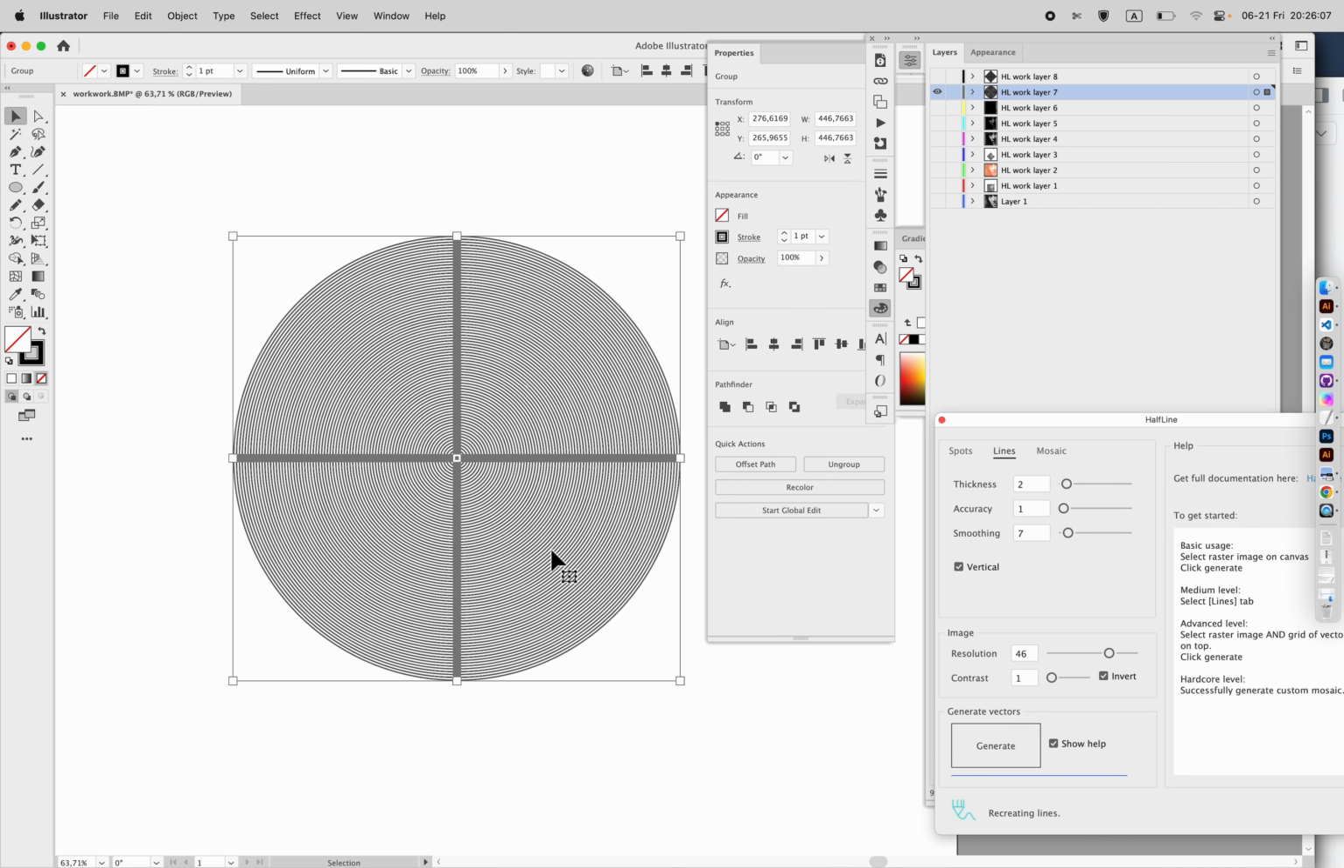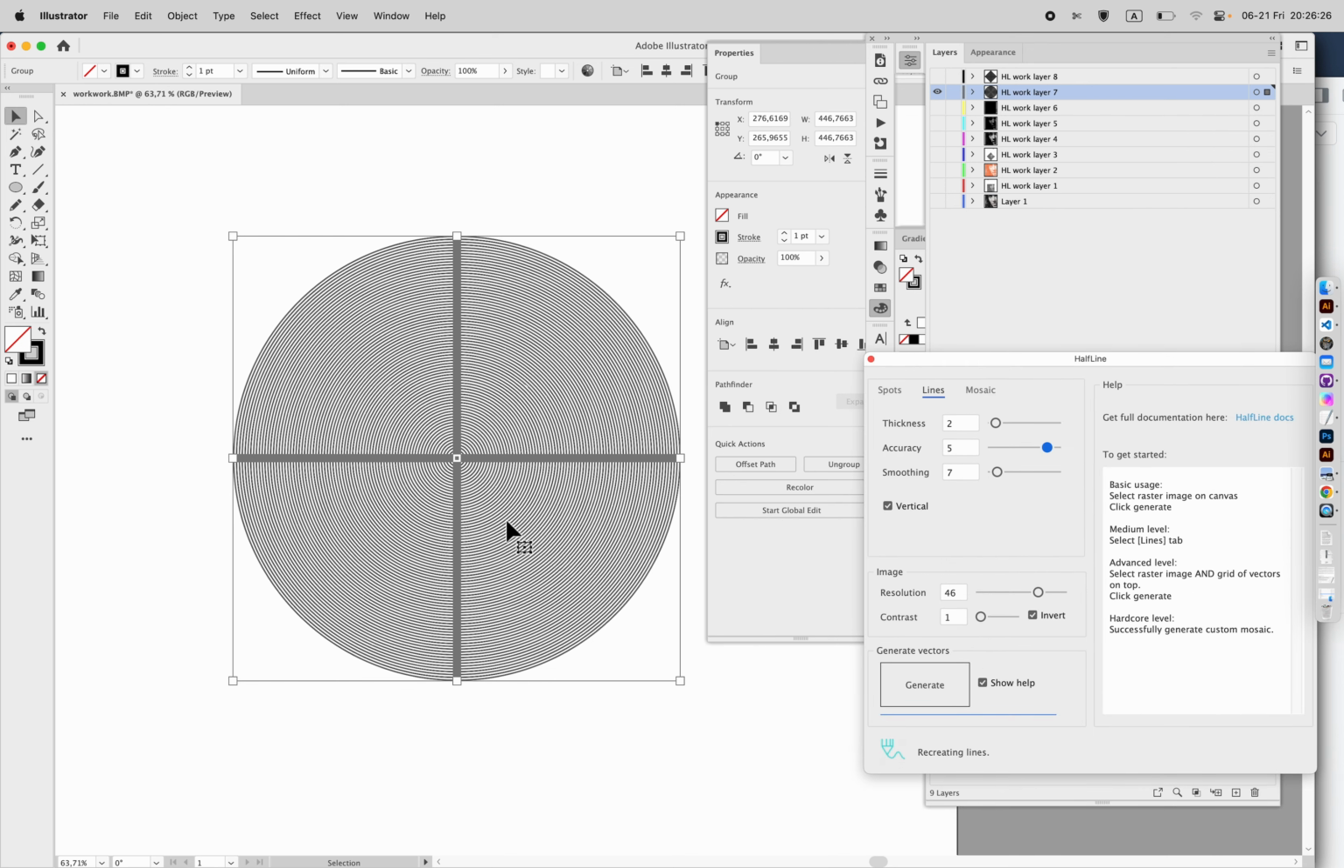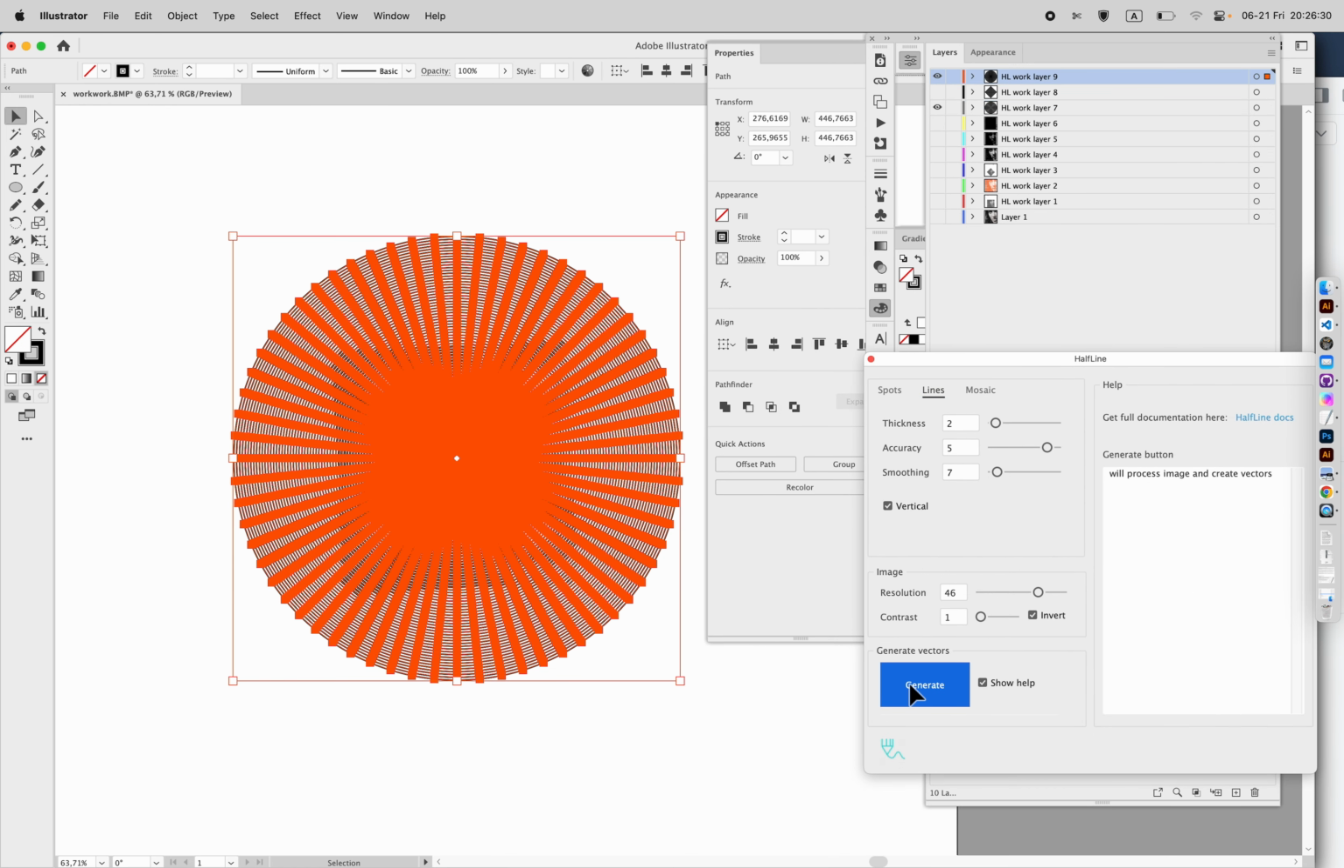So let's see how it goes. As you see, it added additional points and the image looks much better. It's not the best accuracy, and we probably should increase it a bit as well. Okay, this is not nice. Every time the script generates a new layer, so you're not losing anything.